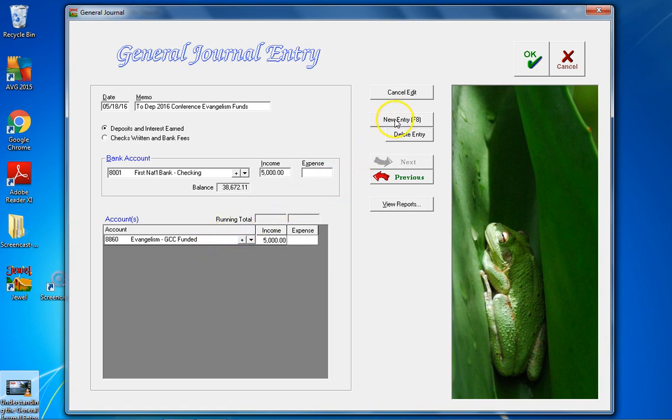Let's now do a new entry and post our rent income. Once again, we want to record a memo that clearly describes the source and the nature of the income: To deposit May rent income, Grace Bible Church. It again is a deposit. The income amount is, we'll say, $500. And the account we should put it to would be whatever account the church board has voted to post it to. Most churches will want to track that.